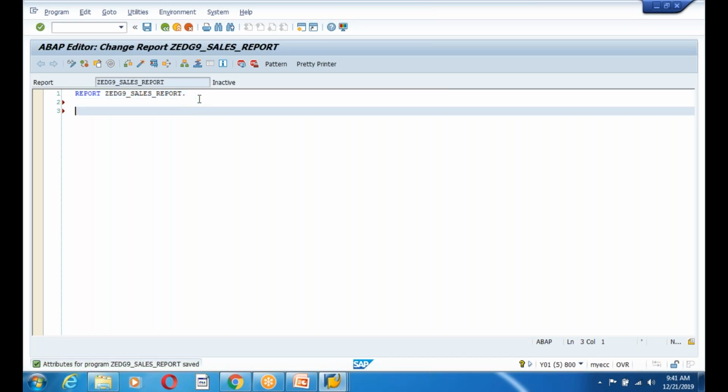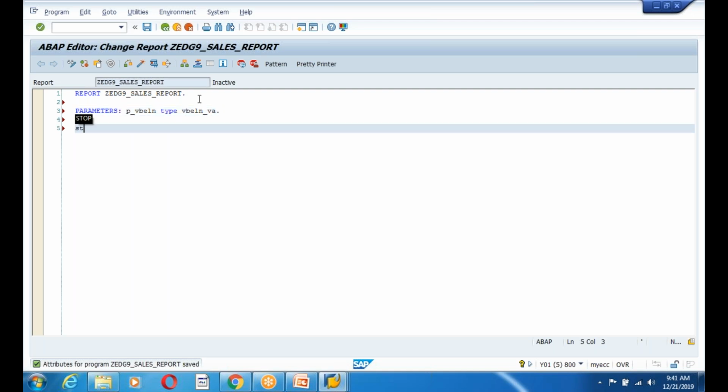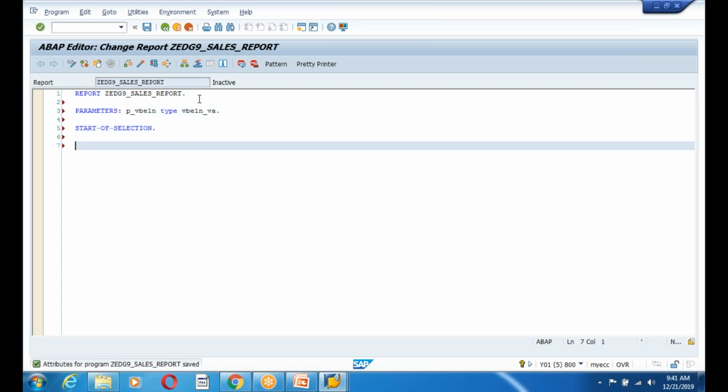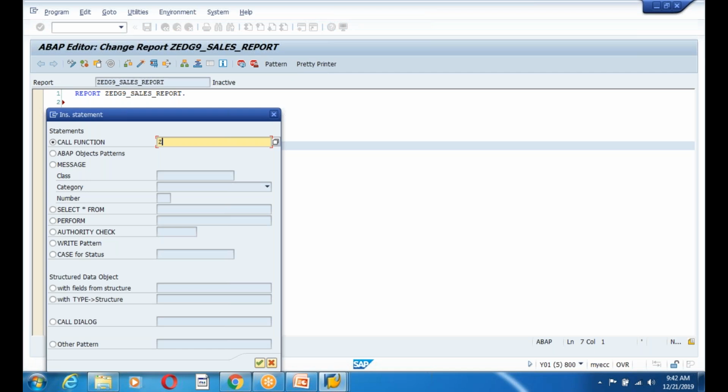And so what is the input of the report? Say sales order number P_VBELN, of type VBELN_VA, which is a data element, and START-OF-SELECTION, and guys, call function. So if you want to do a call function, you need to go to the pattern, and my function module name is GEDG9_SALES. I don't know, I forgot, star F4, get details guys.